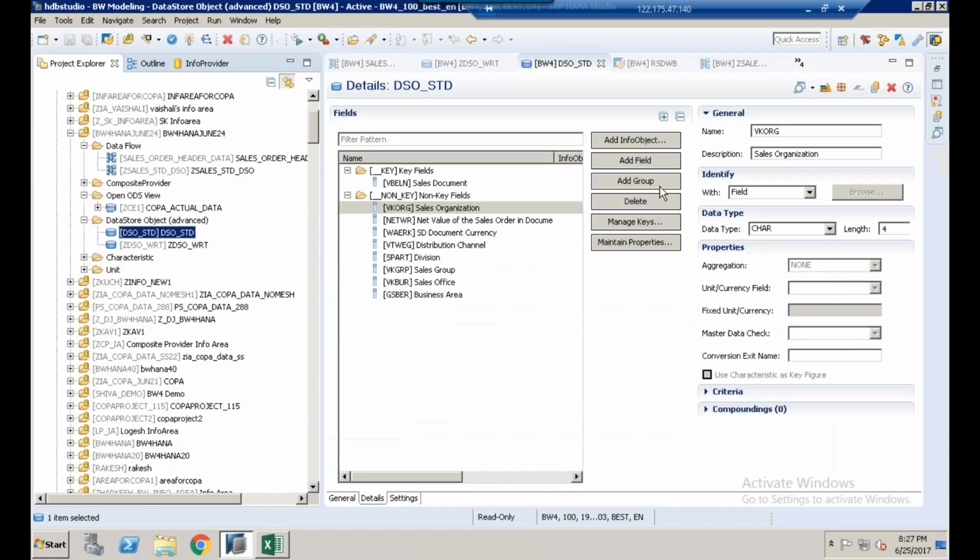Okay, so let's go to the next one. InfoCube is same. InfoCube is basically for multi-dimensional objects. It's based on star schema.